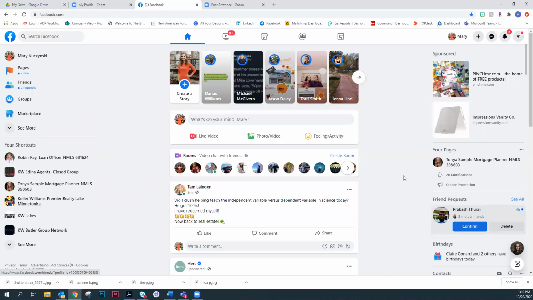You can find your page in a few different places. So if you log into your personal Facebook, you can find your page under shortcuts. Once you start interacting with it often enough, that's when it's going to show up. And you can also find it over here on the right under your pages.